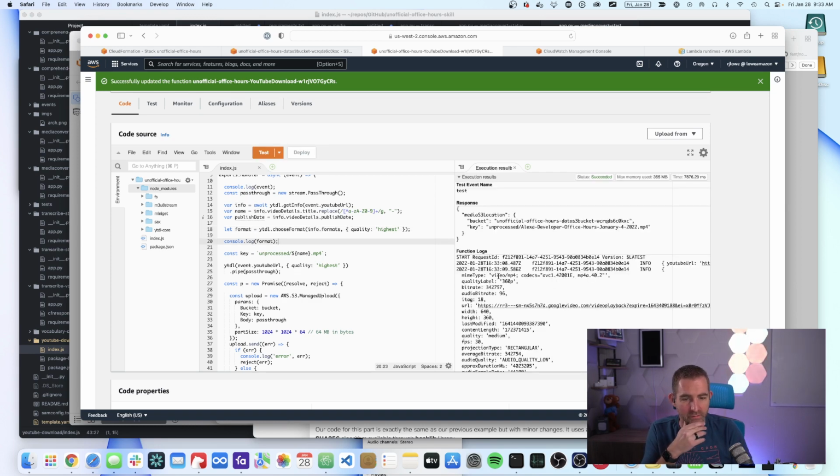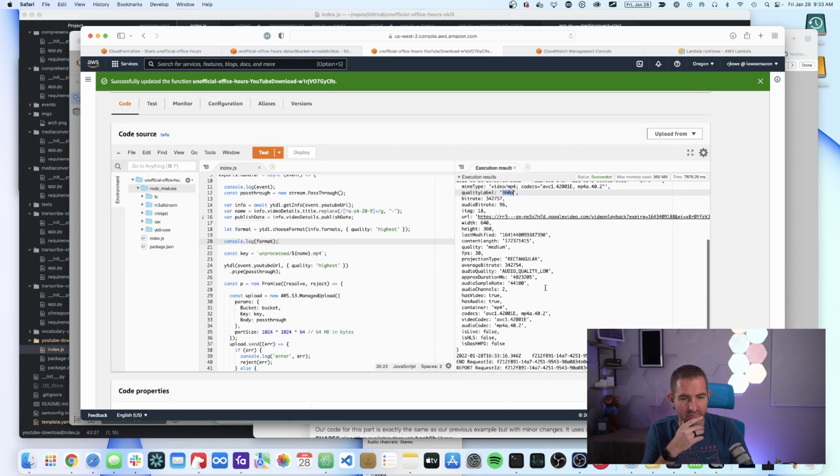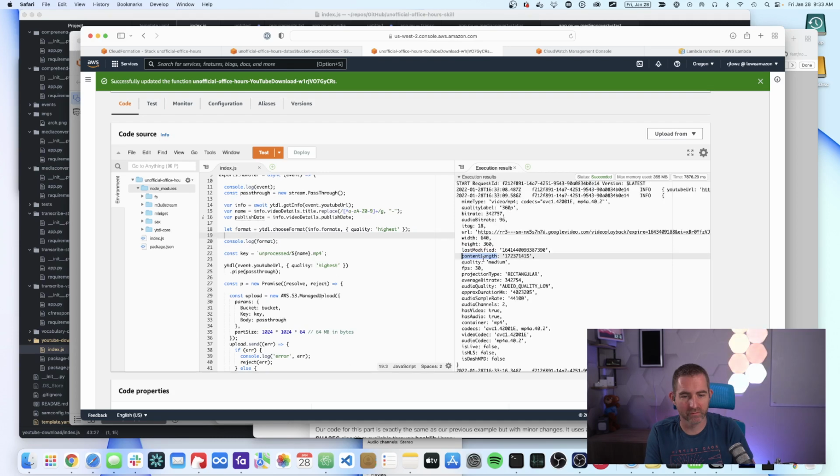Okay, so quality label 360p. That is definitely not the highest version. Okay, so maybe this is working, but it's just not sorting it. Yeah, this is quality medium.